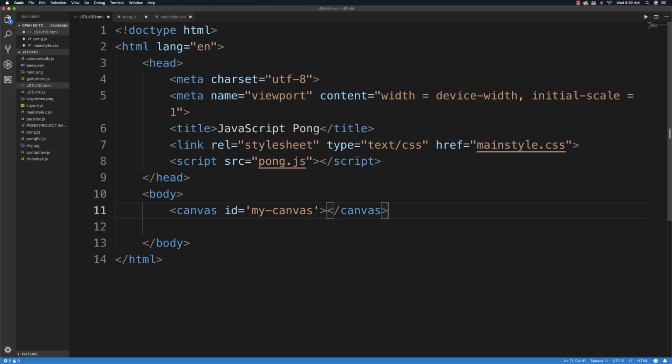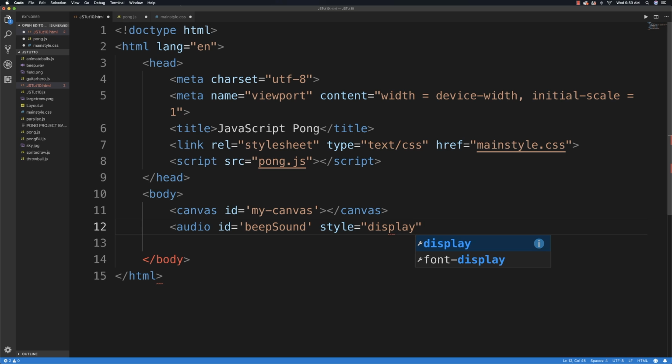Then I'm also going to be loading some audio, the beeping noise. I also have to give it an ID so that I can reference it, and I'm just going to call it beep sound. And style is going to be display none, so it's basically just going to be hidden on the screen. Then we just close that off, and there we go. That is all we're going to do on the HTML side.